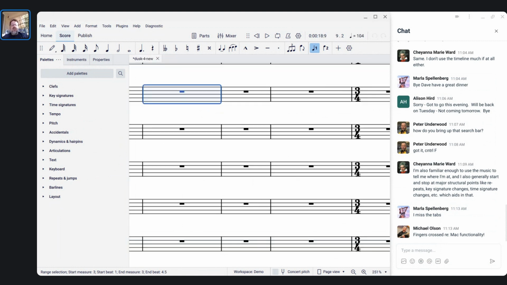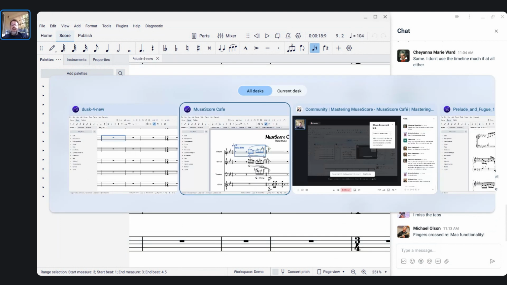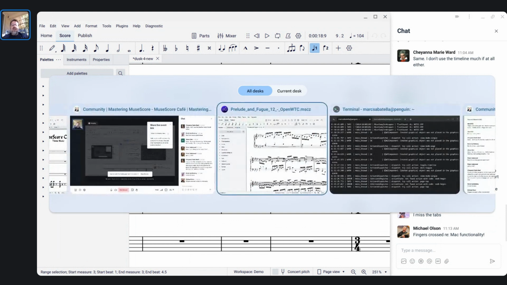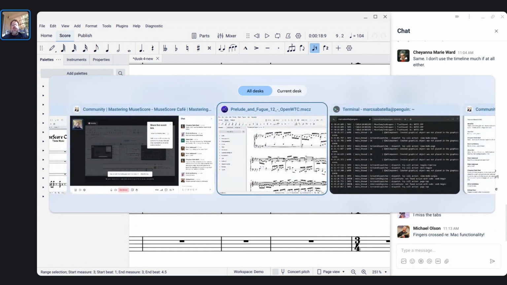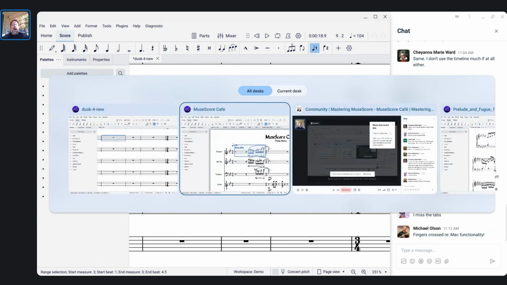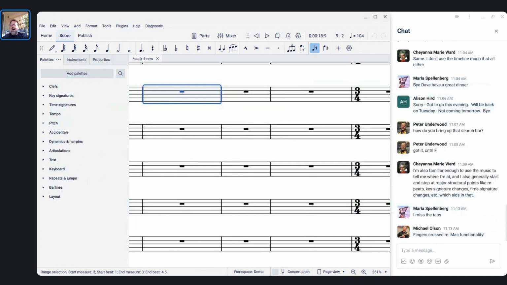So this is actually a pretty huge, great thing, as is the ability to then see your open windows with an actual view of the score before selecting which one you want. So there's a lot of nice things about it, but again, on Mac, it's not pleasant right now.